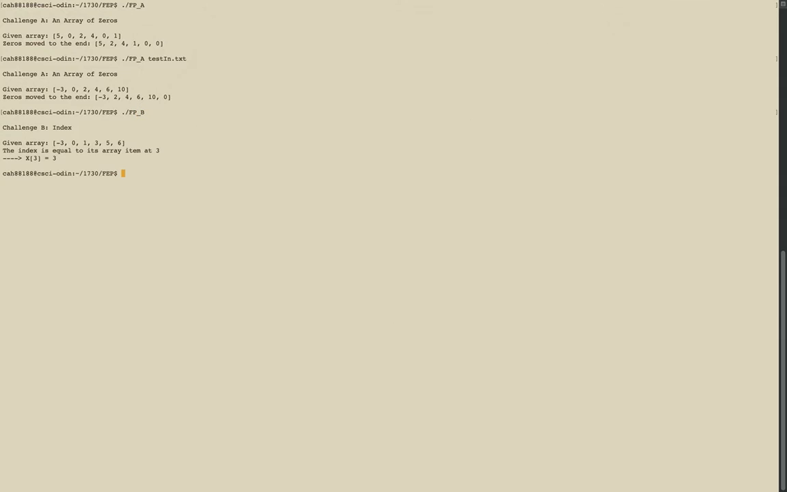We can look at B. And so hard-coded in is this. You'll see that at 0, 1, 2, 3, the element at 3 matches its index. Do the same thing with an input argument. You see it matches there.